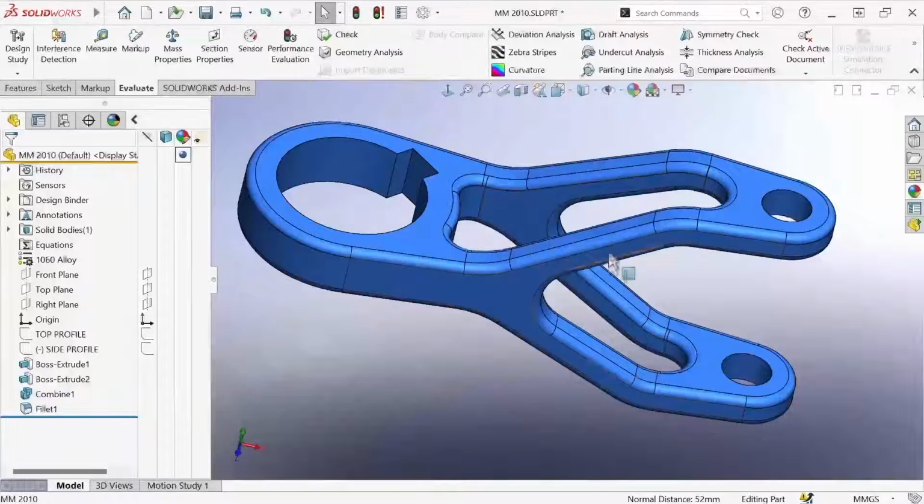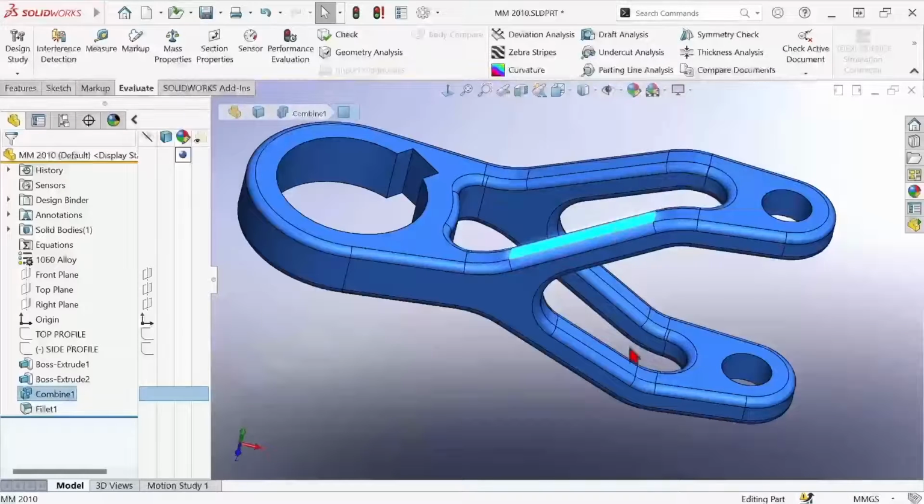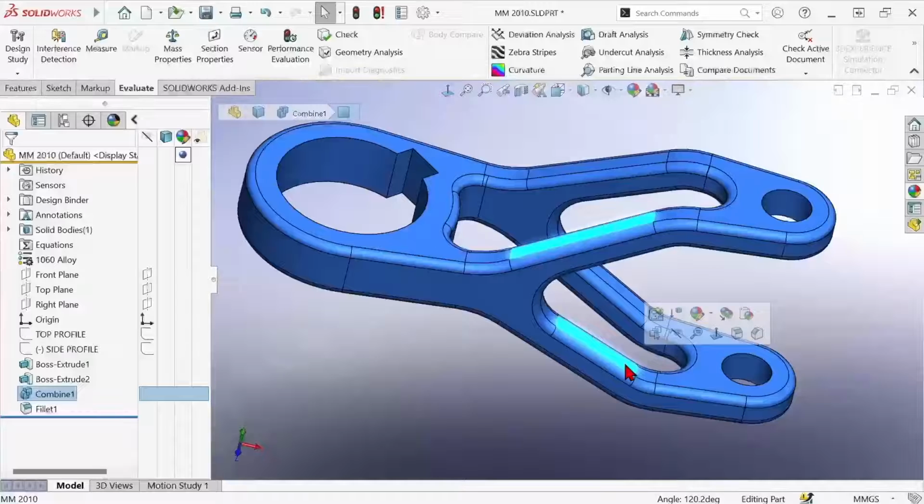Now, if I want to take an angle measurement, I can do the same thing. I can select this face and then hold Control and select this face. I've got now two faces that are not parallel selected, and it's reporting that the angle between them is 120.2 degrees. What it's measuring here is the outside angle. It's measuring all the way around this way.